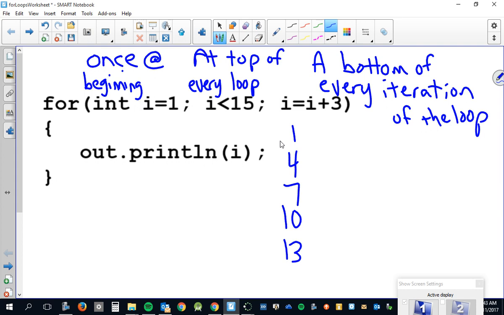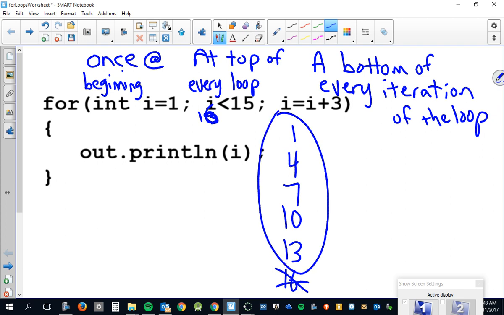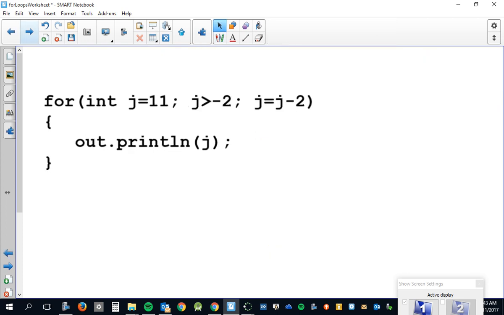Now, when I check 13, the 13 got printed, and then the 13 becomes 16. But the 16 doesn't check out, right? And so the 16 should not be part of your output. And I just want to point out again that, like in this case, the last thing you'll see is the last thing that made this true, the last thing that was less than 15. But it was not the last value that the variable took on. So you don't have to print it, just be aware that did happen.